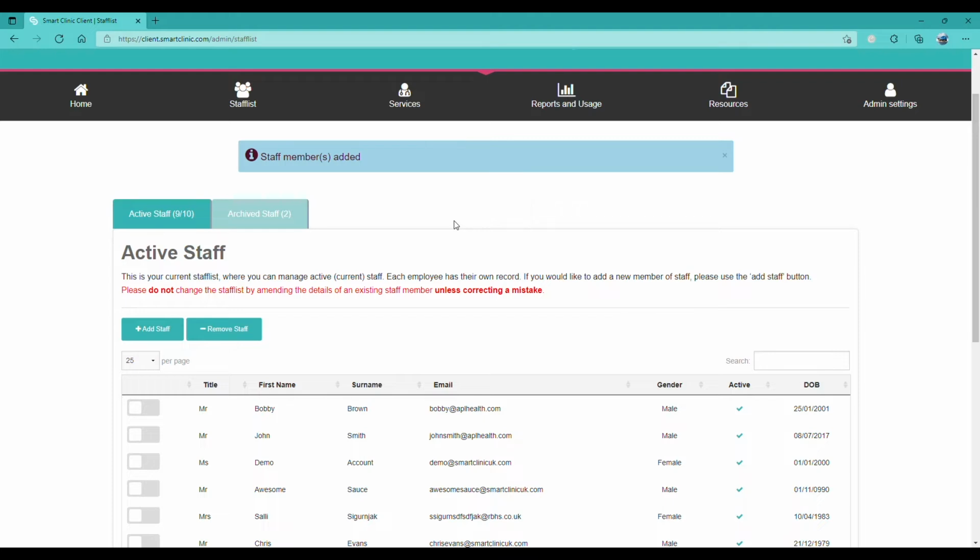It'll also free up some space on your account, so if you've paid for a package where you've got a fixed amount of people, it will give you spare capacity to add any new staff members if you need to. You can see currently we have one available because we have 9 out of 10 staff activated.